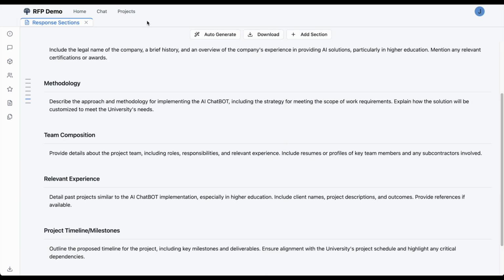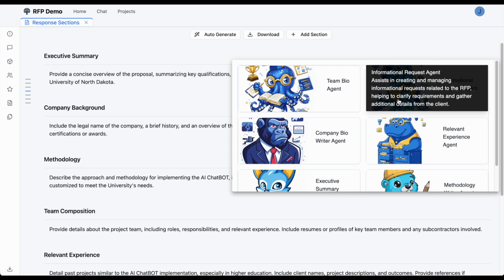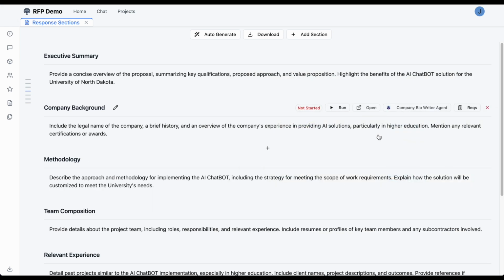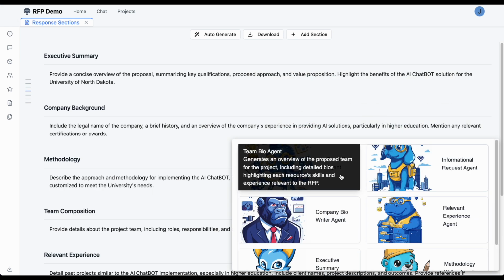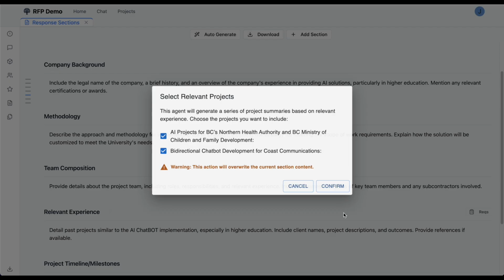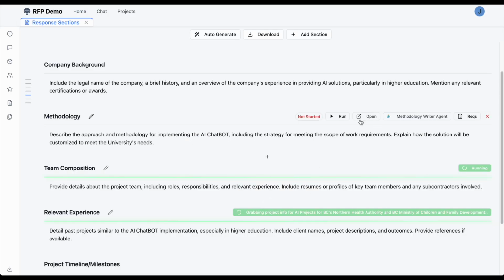A lot of these response sections need to be created for every RFP, so for these repetitive tasks, we've created specialized agents to generate the first draft. After assigning the corresponding agents to each response section, I ran them all.